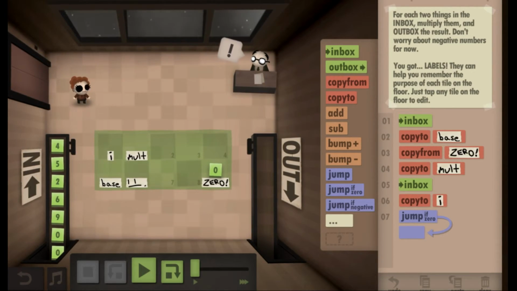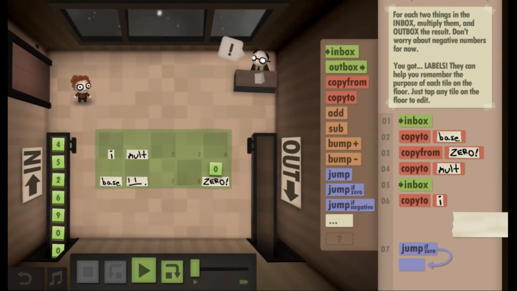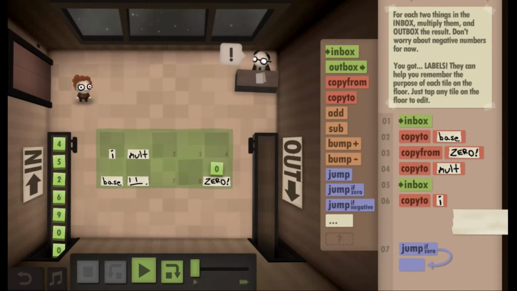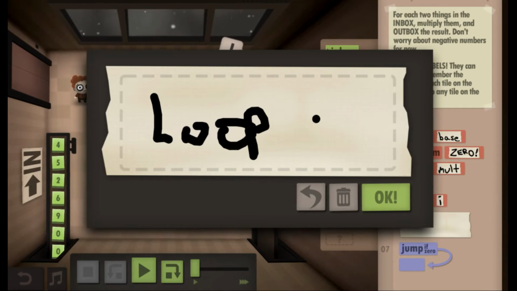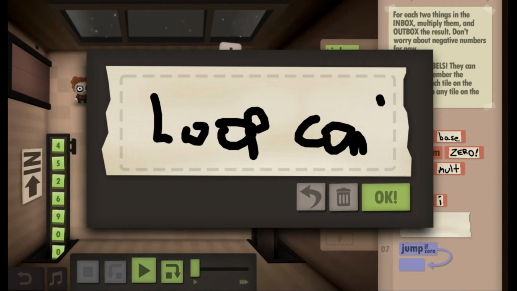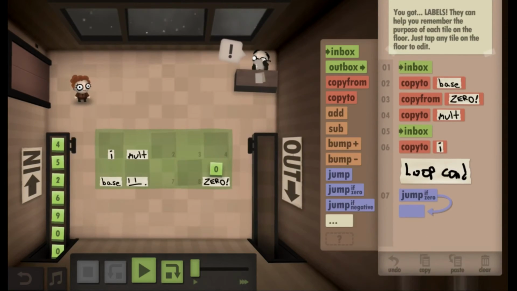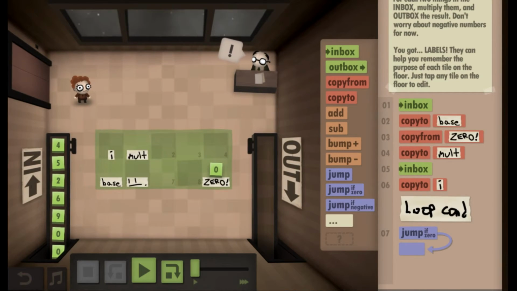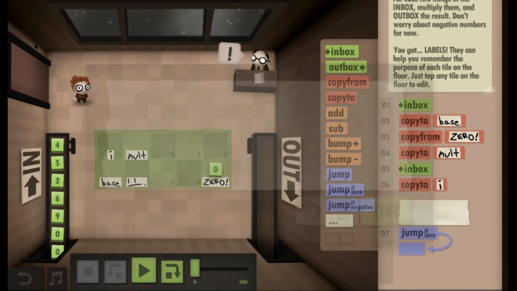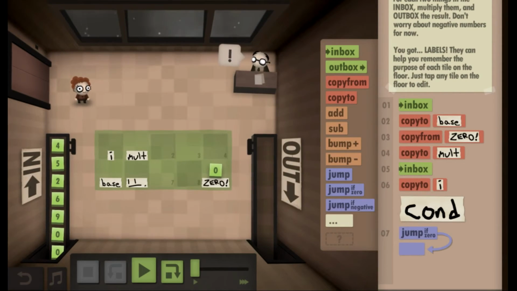Alright, so let's comment this as loop. Okay, this is loop cond for loop condition. And this comment is enormous, and it eats up a ton of space here, and it's really not quite long enough. So let's go ahead and just say that this is cond now. So that's short for loop condition.